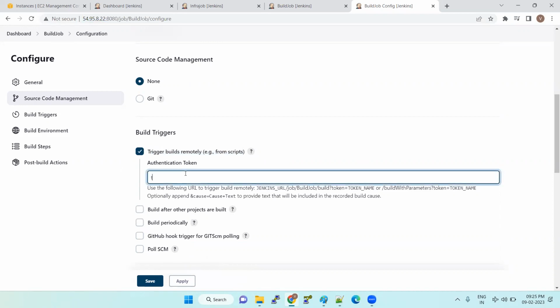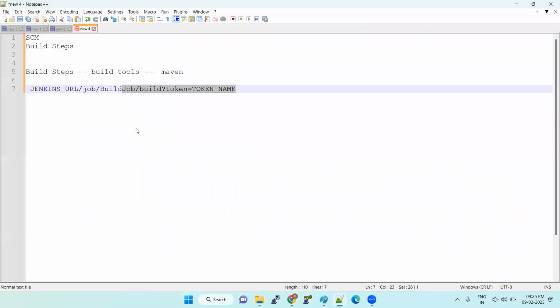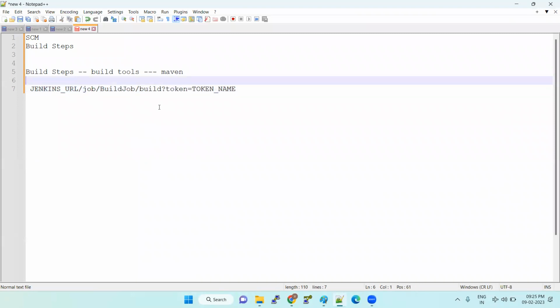Okay, so we can do the testing like this. Any token we can give it. If you want to trigger the job remotely, we need to hit it programmatically like this: Jenkins URL, job, build, token.